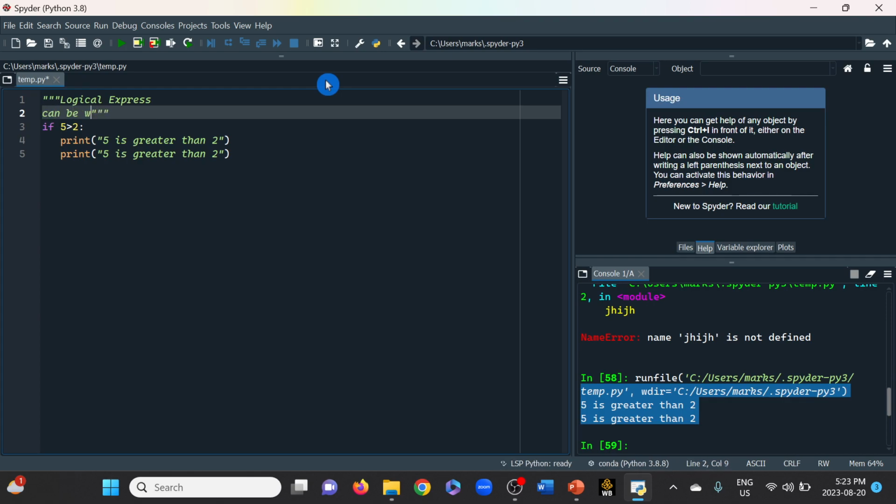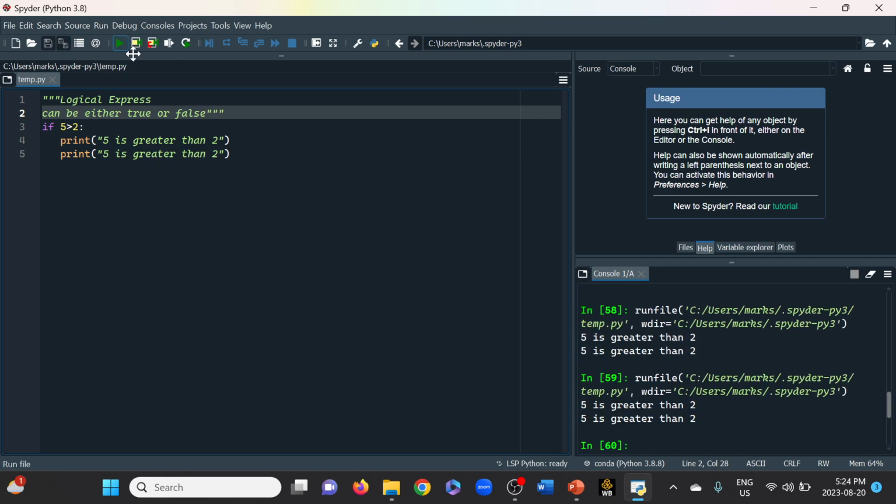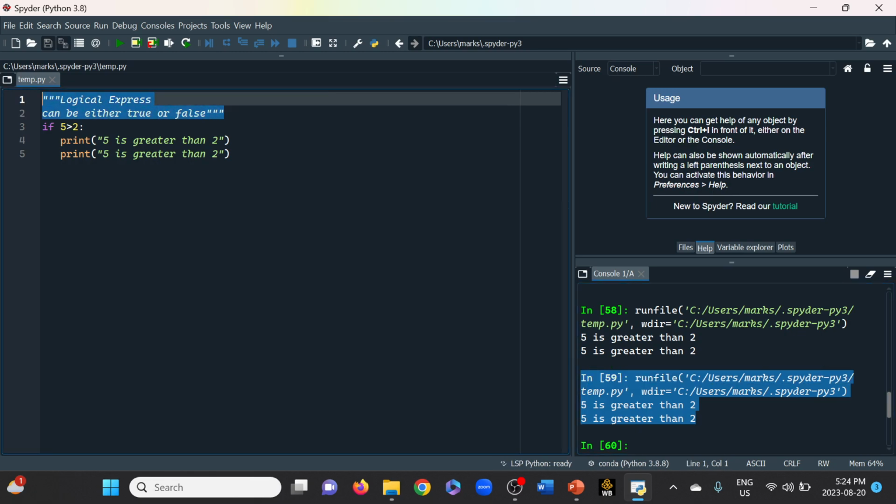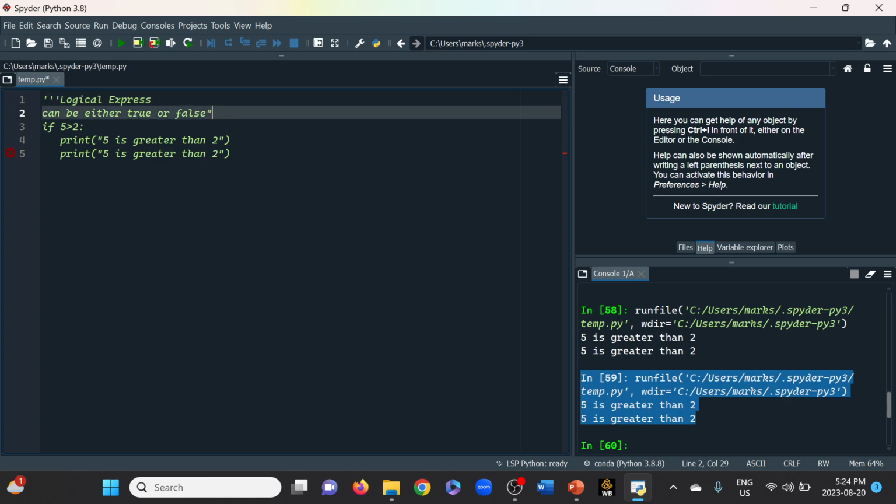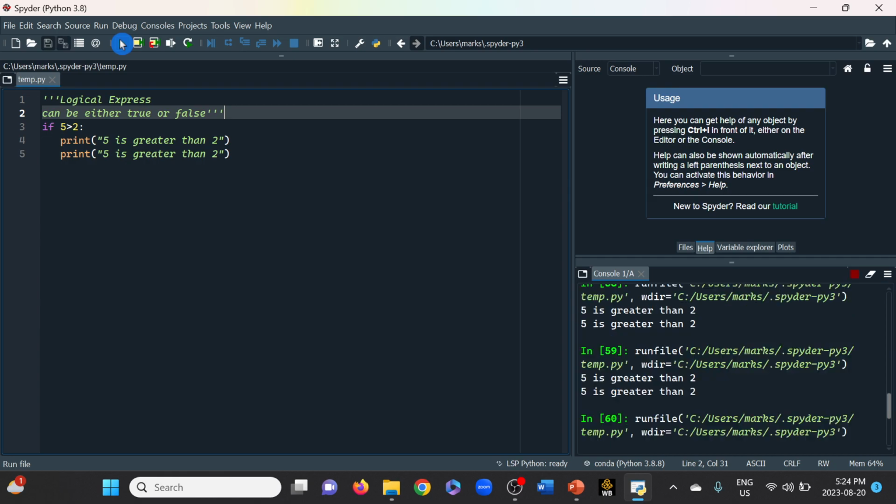It can be either true or false, and then we run. Yeah, and here we have the same output, but this whole thing has been added as a multiple line comment. So the same thing can be done with a single quotation instead of double, and it will show the same result.